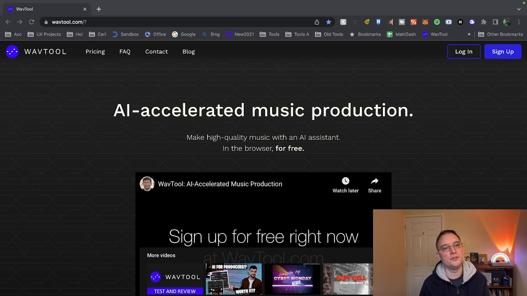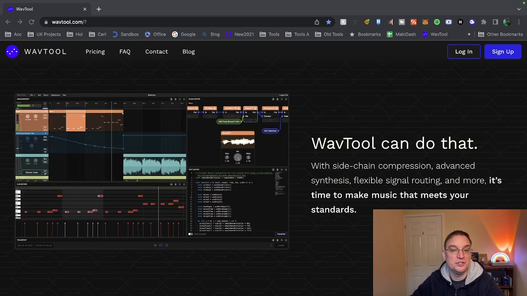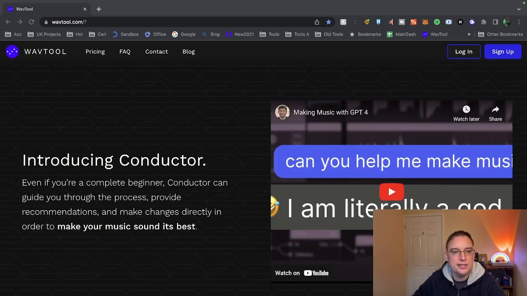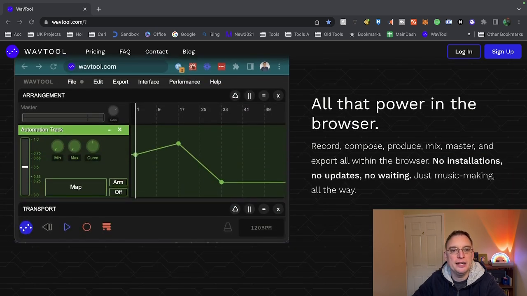This is known as WavTool, and it's an AI accelerated music production online platform suite. So you can have a go for free. It talks about making high quality music with an AI assistant. Think ChatGPT, but in music production. WavTool can do just that. So with sidechain compression, advanced synthesis, flexible signal routing, and more, it's your time to make music that meets your standards. They also have something called Conductor, which can guide you through the process. All that power in the browser.